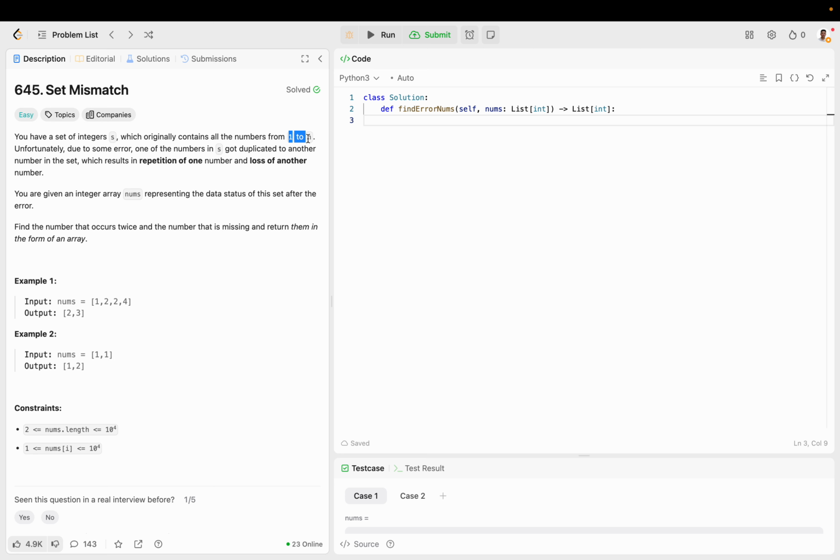So 1 to n, so you know this is not 0 because nothing can be less than 1. But something can be bigger than whatever's the maximum in nums. So with that being said, let's sort nums. Let's print nums.